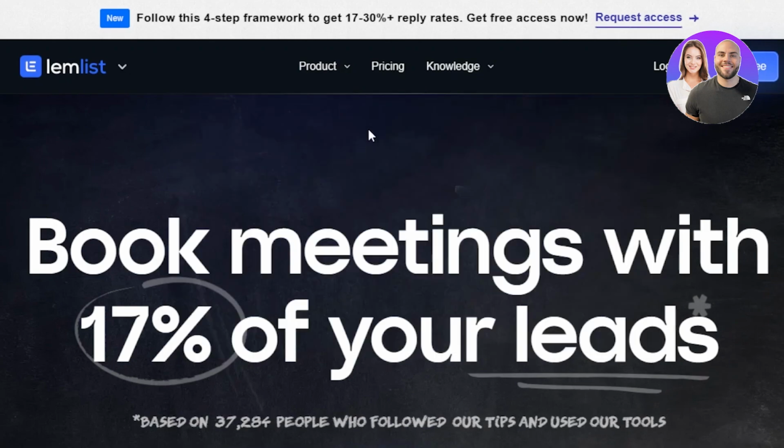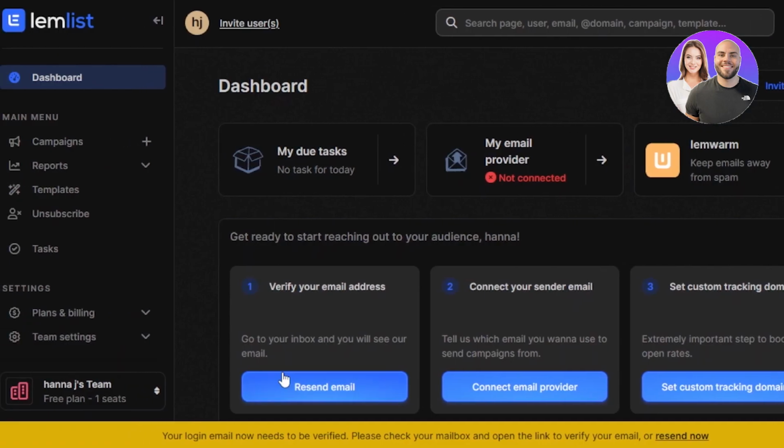How to get started? Well, it's really easy. You can actually get a free account on Lemlist with your Google account or using your email address. After the initial sign up or sign in to your Lemlist, this is where you will land.